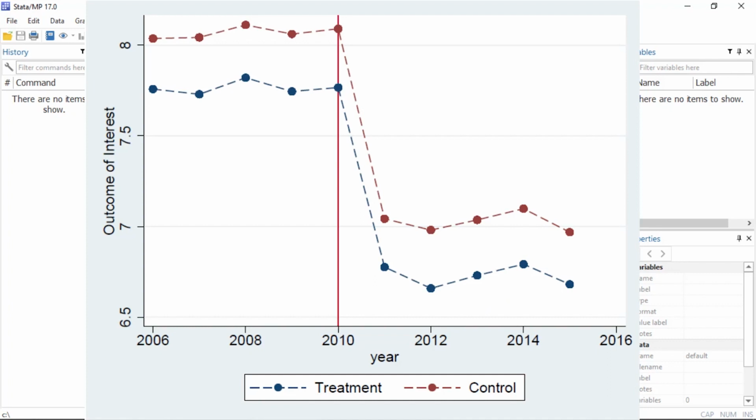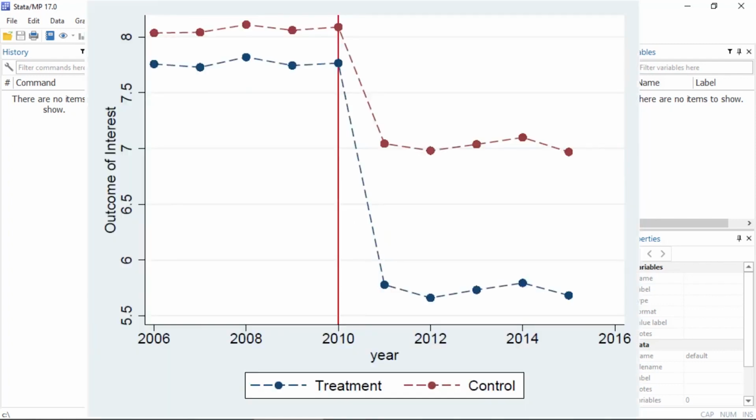This graph shows a decrease in the outcomes for both a treated group and a control group after 2010. This pattern suggests that factors other than the treatment contributed to the decrease in the outcome. This group, however, shows a larger decrease in the treated group after the 2010 treatment and a smaller decrease in the control group. This pattern suggests that the treatment played a role in the decrease of the outcome.